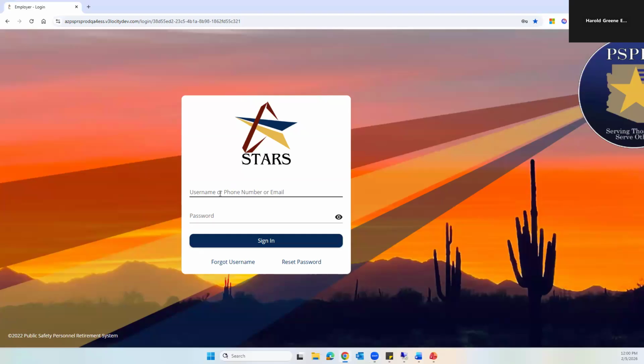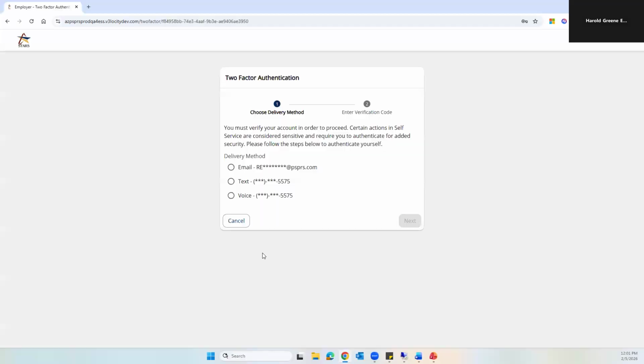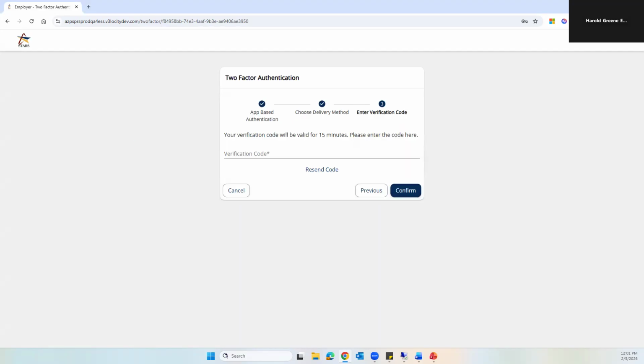So the first thing that we're going to have to do is get logged in. So go ahead and get logged in, and I'll go ahead and get logged in myself. Our system will require a two-factor authentication, so I'm going to ask that it be sent to email. So while I'm waiting on that email, we'll pause.